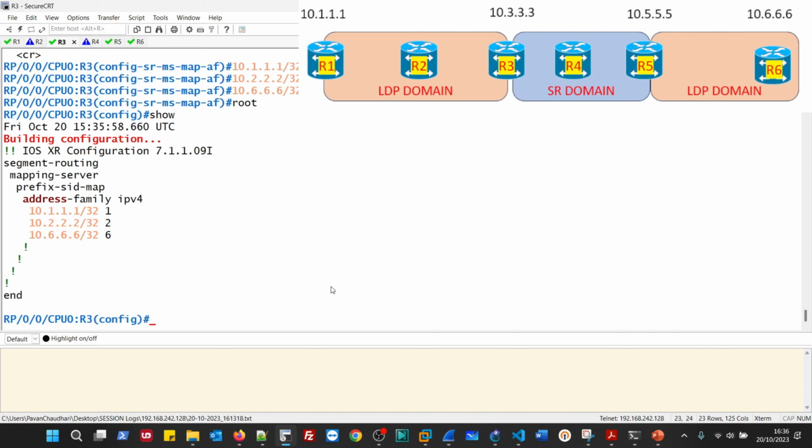This is the segment routing SID information for the LDP prefixes. We need to advertise these entries into the IGP domain. So this is the mapping server configuration, but we need to tell the IGP to advertise these entries. Receive is on by default, so we don't need to configure any receiving side, but we need to configure and ask the IGP to advertise it.